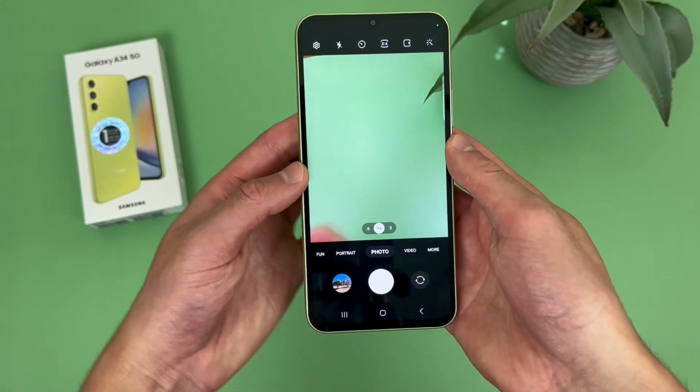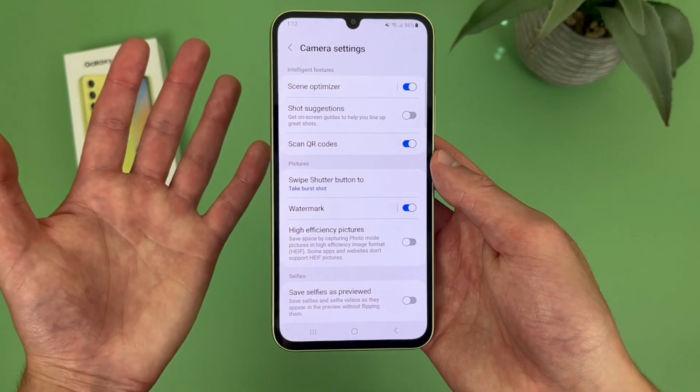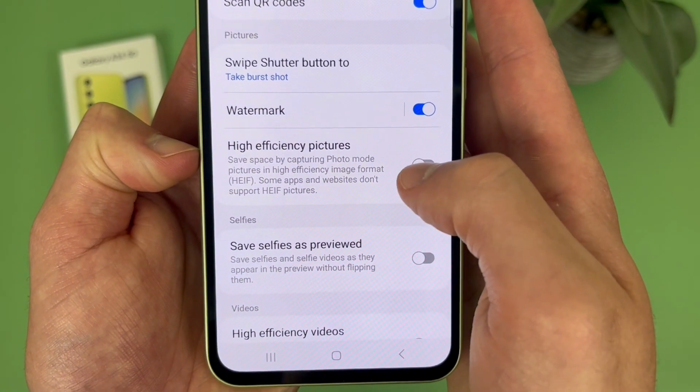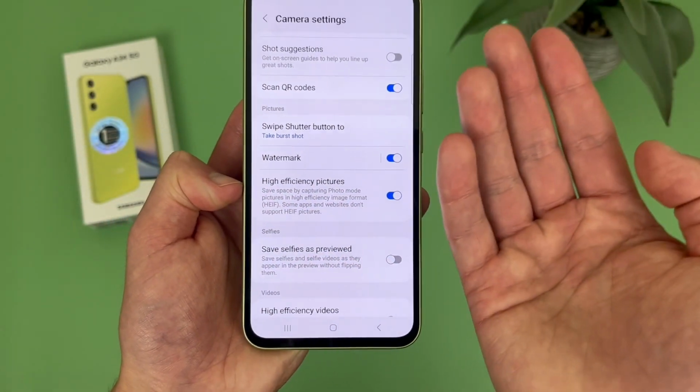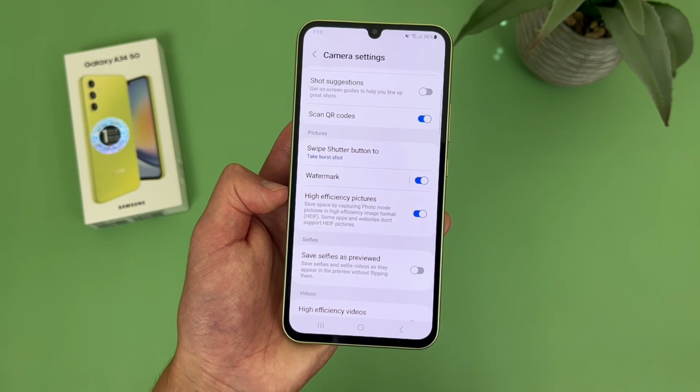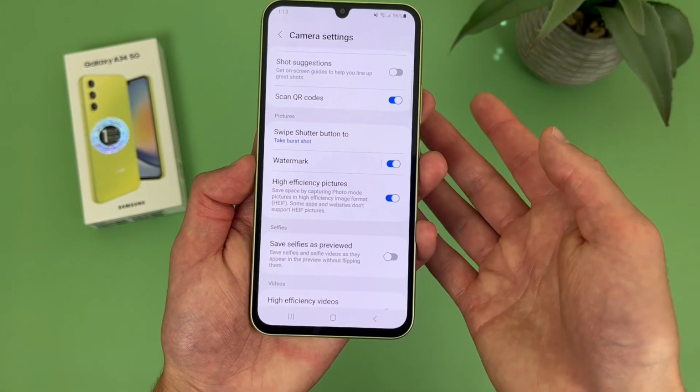So what you're going to do is go up here to settings. And then from here, there are two different things to turn on. The first one is right here, where it says high efficiency pictures. So toggle it on. This is going to change your photos to HEIF files from, I think it's JPEG. And again, this is really not going to change the actual picture itself, but the file size will be a bit smaller.